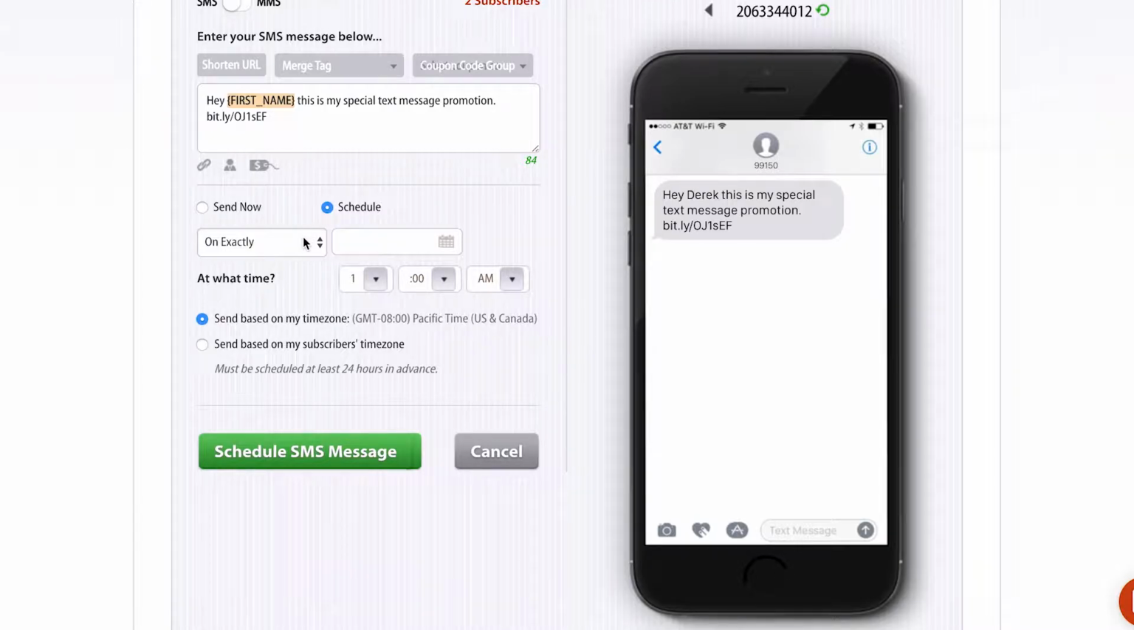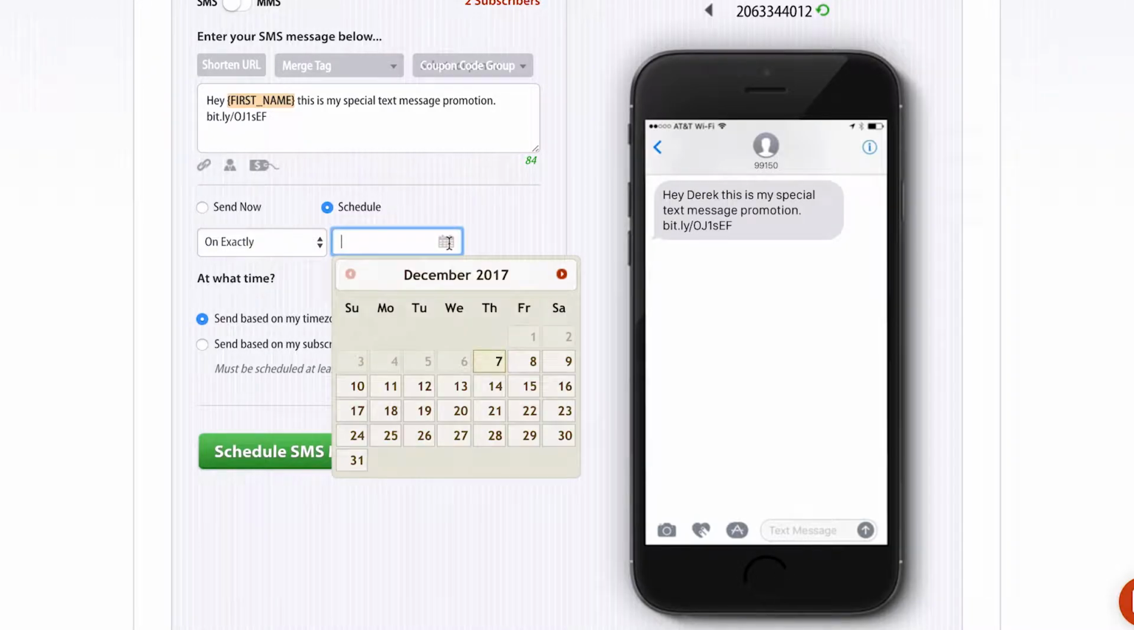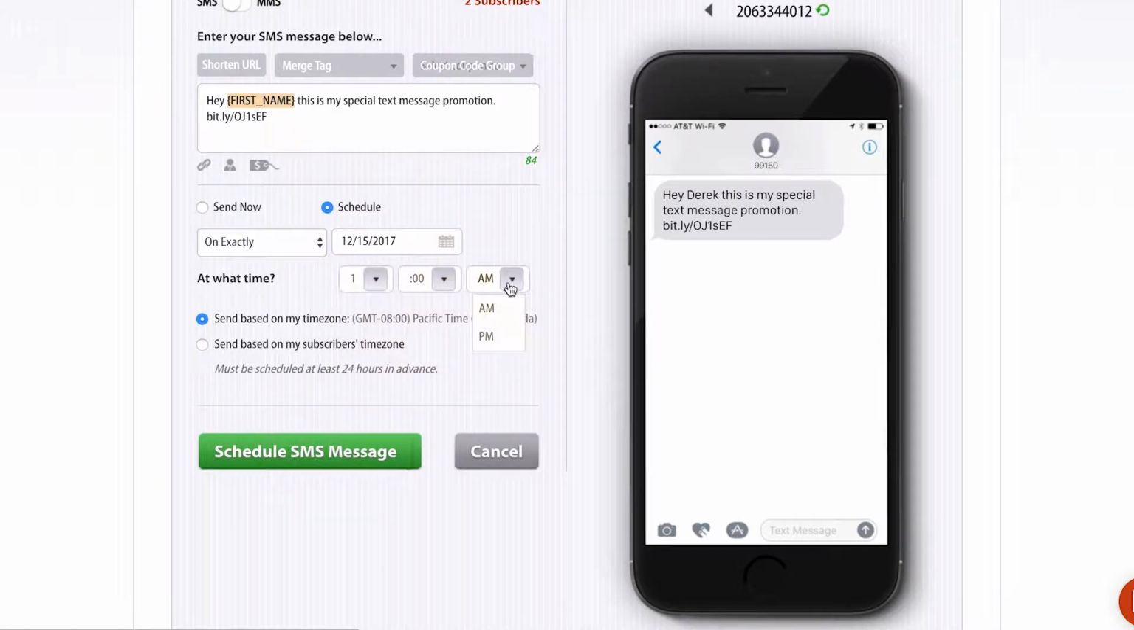The first one is on exactly. This one allows you to select a date, like let's say I want to select December 15th at 1 p.m. and that would send to all my subscribers on December 15th at 1 p.m. As you'll see down here, I've selected send based on my time zone, which I'm in the Pacific time zone.